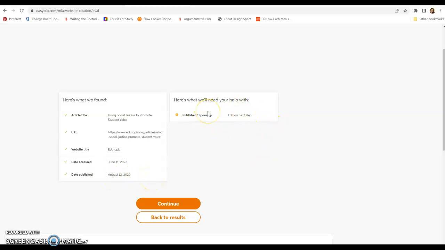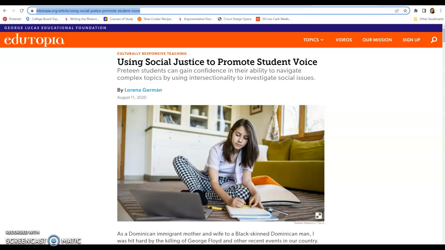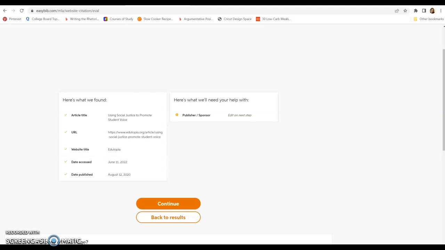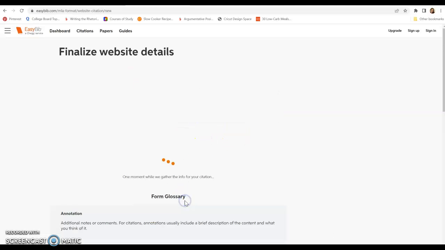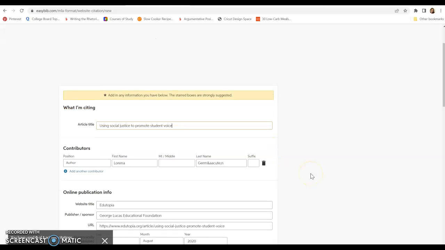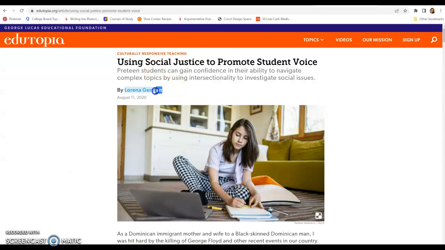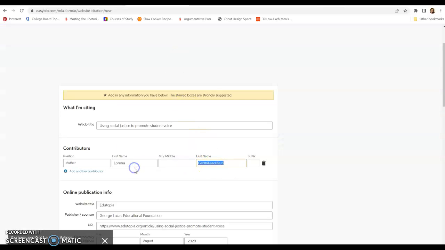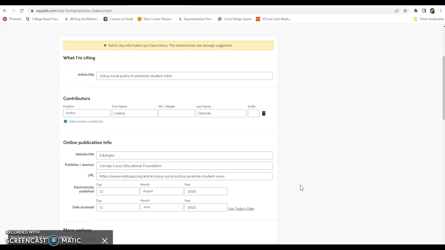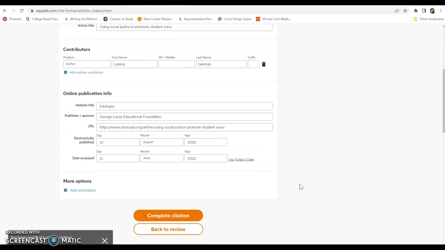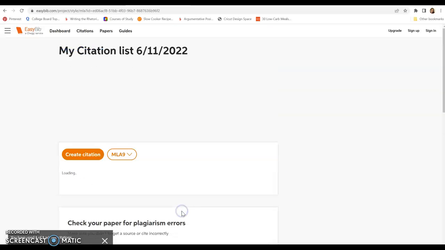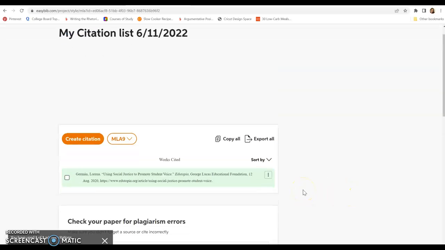And it'll say, now we need to know who the publisher is. And so we have to actually look and see, can we find the publisher? And the one thing I want you to notice is it doesn't actually have the author's name. Who is the author? So first name Lorena, but that's not her last name. We need to go back and make sure that we get her last name and that it's correct, because we want to give her credit. She wrote this whole article, right? And so now we can hit complete citation. Now it's correct.